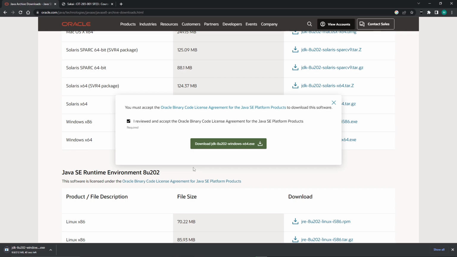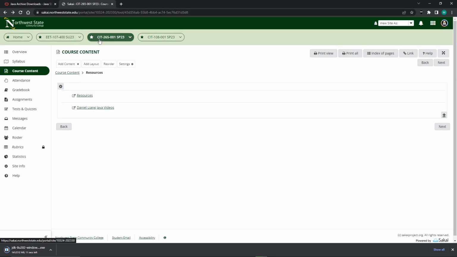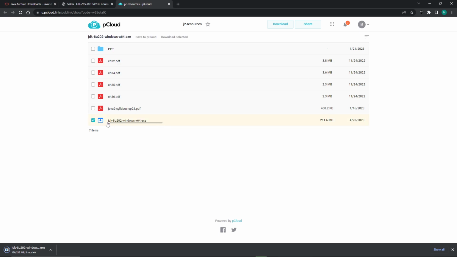But here's the thing, it might ask you for an Oracle account. So if you don't have an Oracle account, how do you get it? Well, one, you can create an Oracle account. It's free, so they don't limit you from getting this. But for convenience's sake, if you go to Sakai, into our course, CIT 265, in the resources folder, I have put that file so you can download it from there. So you don't have to get it from Oracle, but I did want to show you where to get it if you did need to get it.